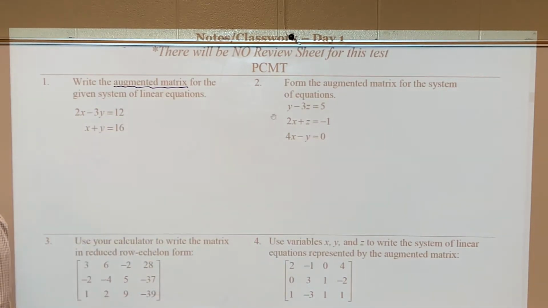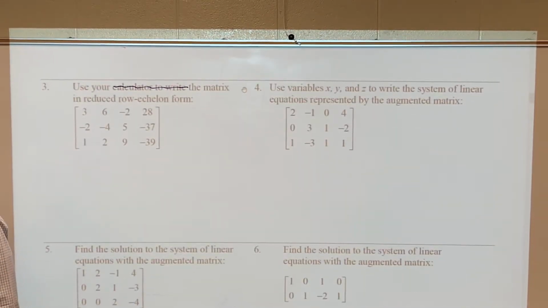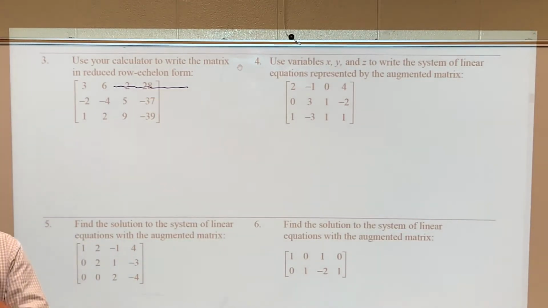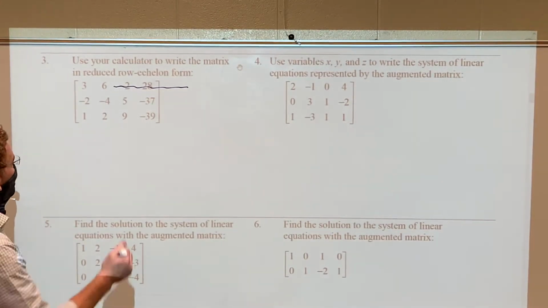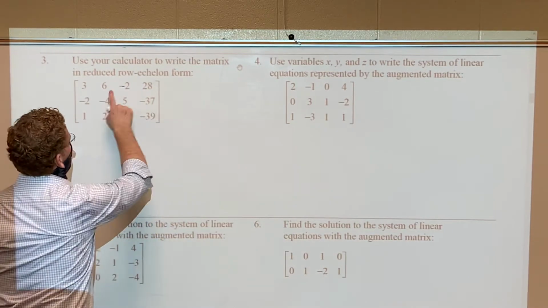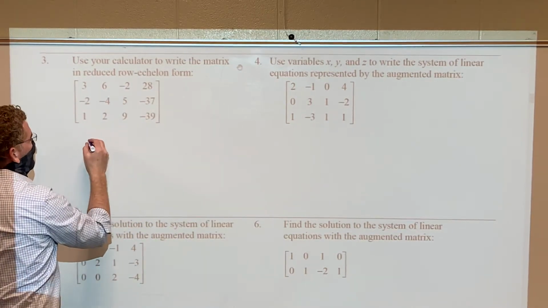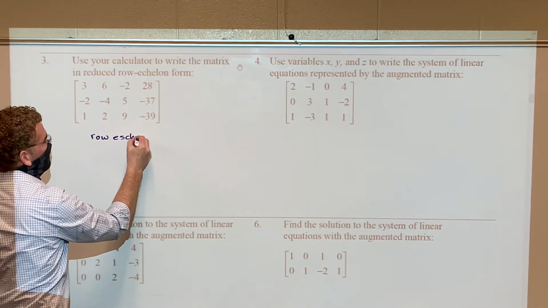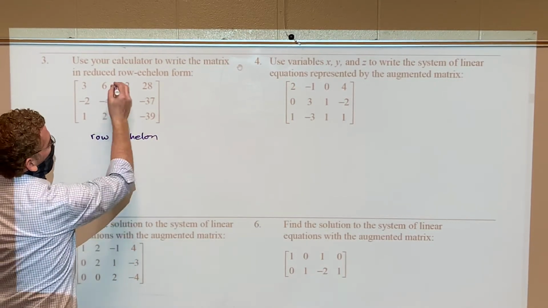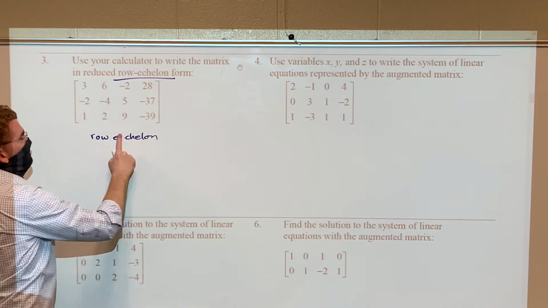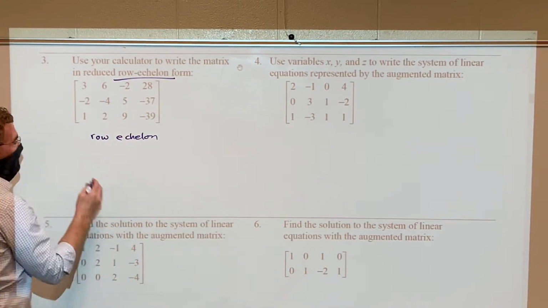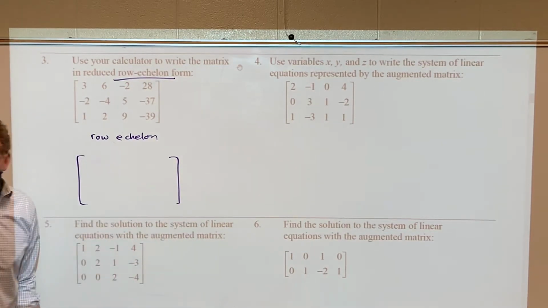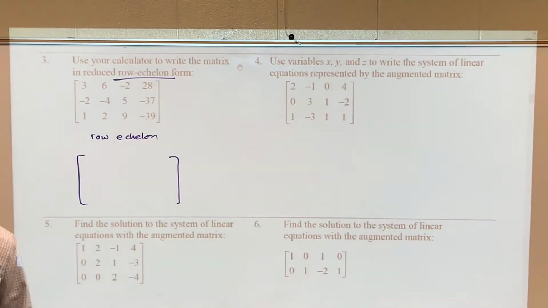Now I want to talk about row echelon form. Now, row echelon form is a little different than reduced row echelon form. This would be an example of reduced row echelon form. I'll tell you, we'll just go one at a time. Row echelon form. Row echelon form is a form that's kind of like what we did with Gaussian elimination.